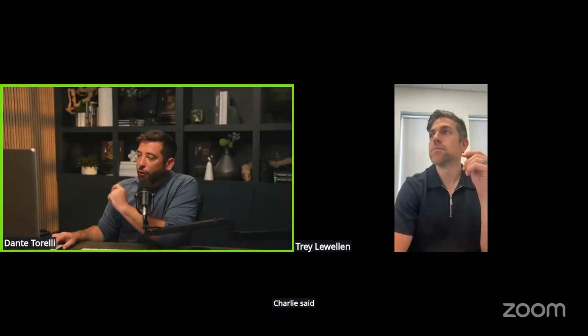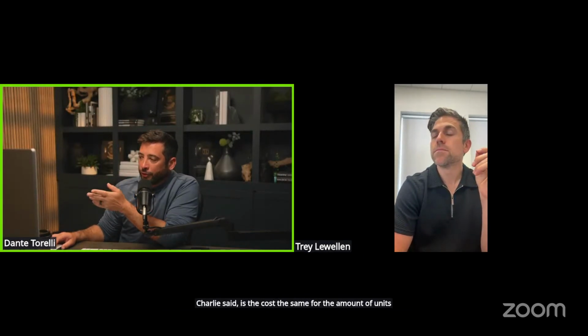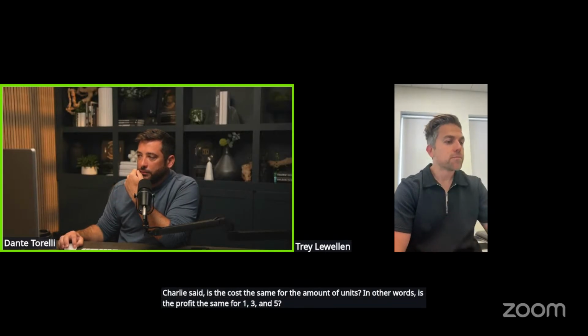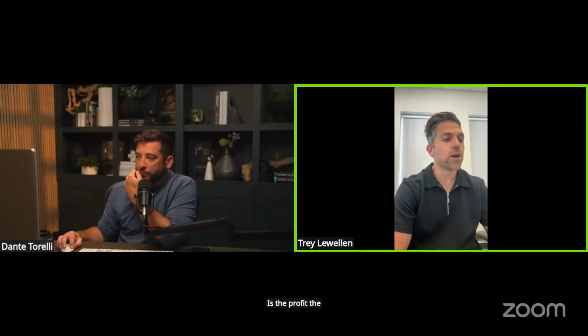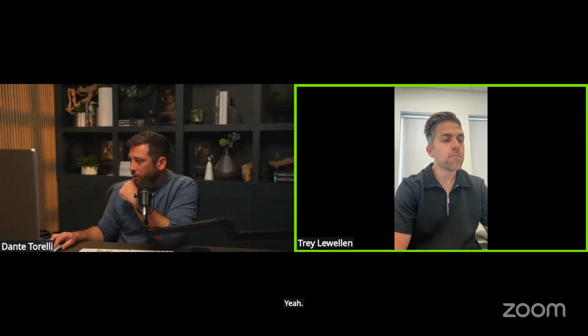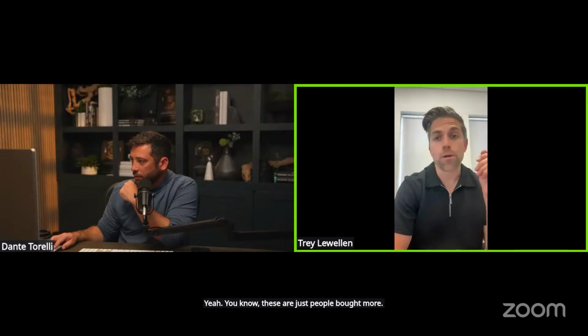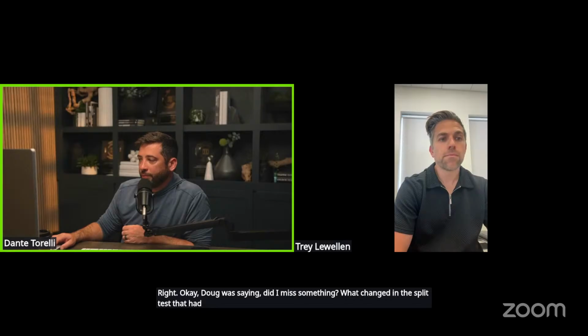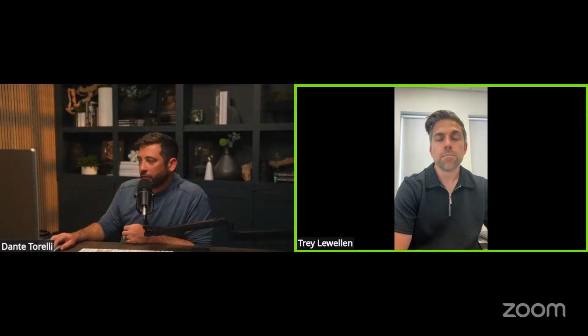Charlie said, is the cost the same for the amount of units? In other words, is the profit the same for 1, 3, and 5? Yeah, because we're charging the same for each unit. I didn't give any discounts, no shipping discounts or anything like that. Basically people just bought more, so it increased our AOV. Doug was asking, what changed in the split test that had less sales but more profit? People bought more units.